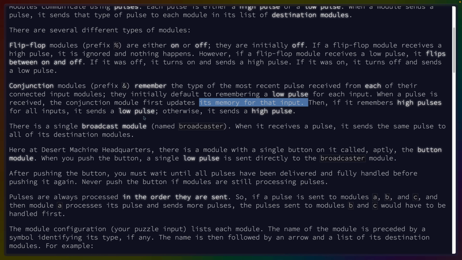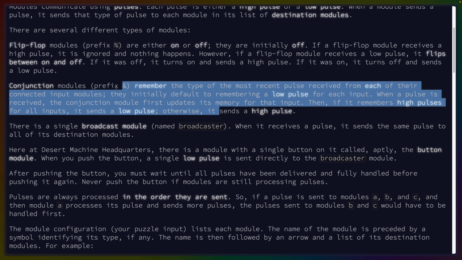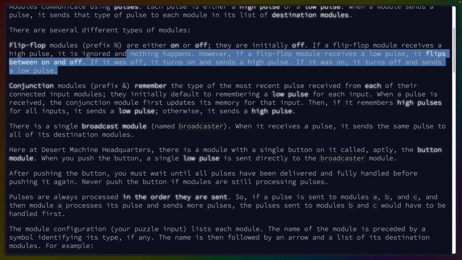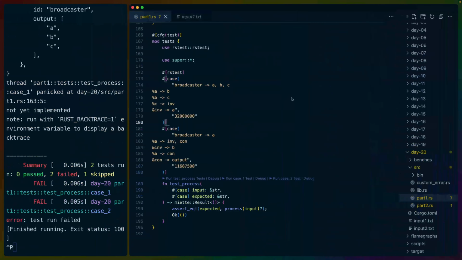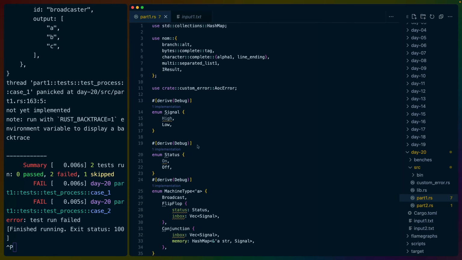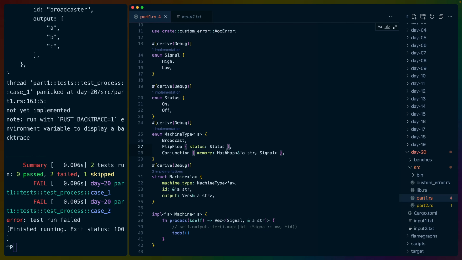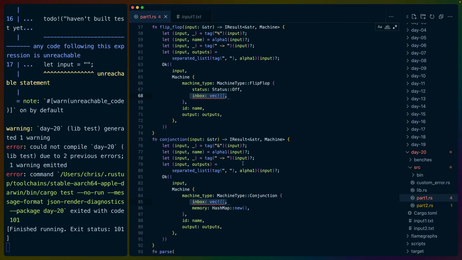If it remembers high pulses for all inputs, it sends a low pulse. Otherwise, it sends a high pulse. So do we assume everything in the inbox is local, is like relative? Or because there's like a process function here, right? Conjunction needs to accept a bunch of inputs and apply them to the memory. Flip-flops need to accept a single pulse and pulse out. And we need to run everything after. So I feel like that's just batches, right? I feel like instead of having inboxes here, these inboxes don't need to exist because I think we're going to store this globally, which would mean what?